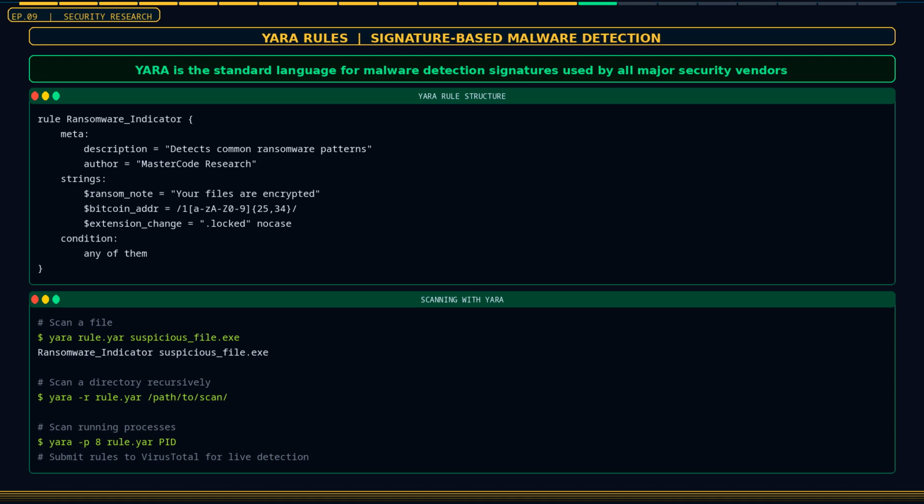The condition determines when the rule triggers. The any of them condition triggers when any string in the strings section matches, which is appropriate for a rule that detects multiple independent indicators. You can also specify that all strings must match, that a minimum number must match, or create complex Boolean combinations.